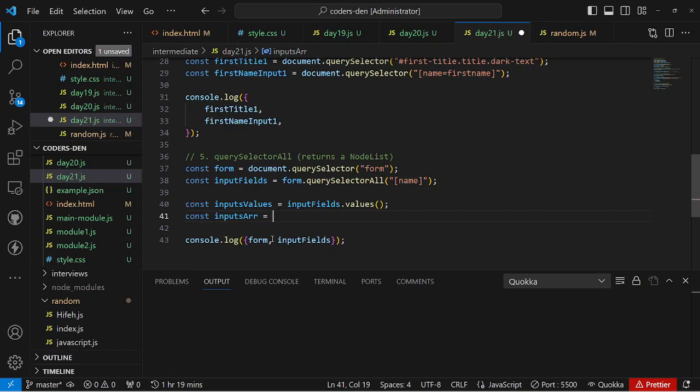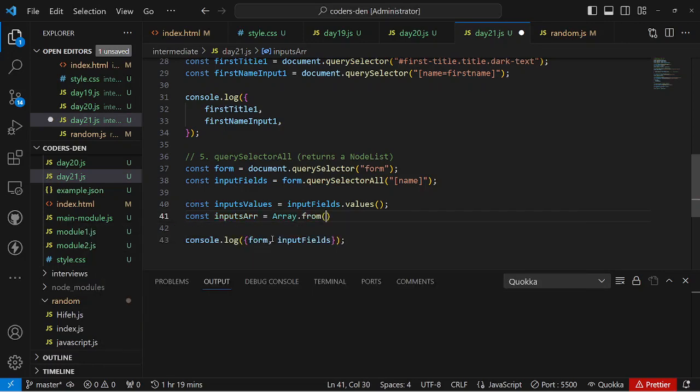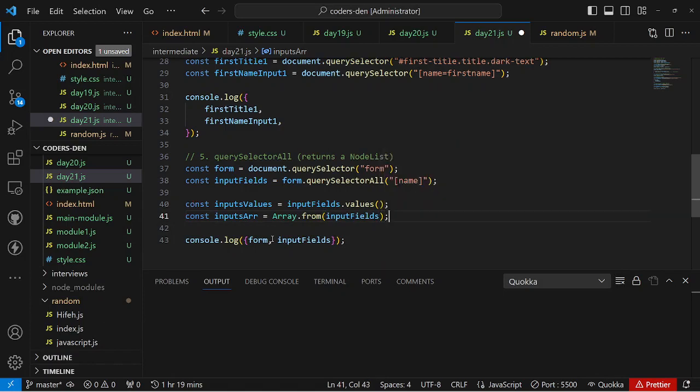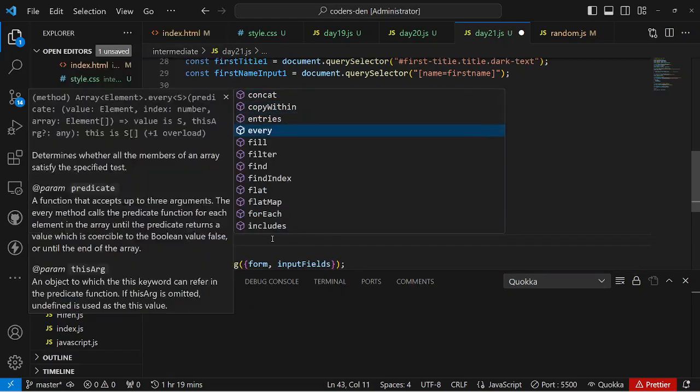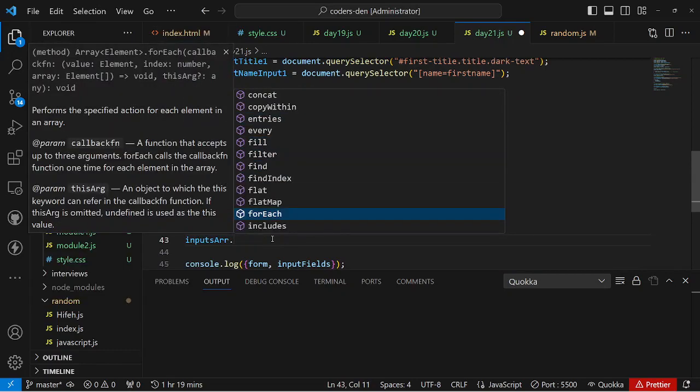But this is normally how I try to turn them into an array if I want to do something. So array dot from input fields, and this turns your node list into an array. And if you did inputs array dot, you have access to all array functions just like you normally do.